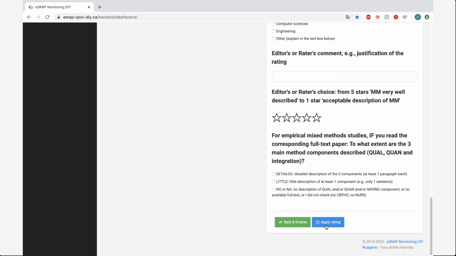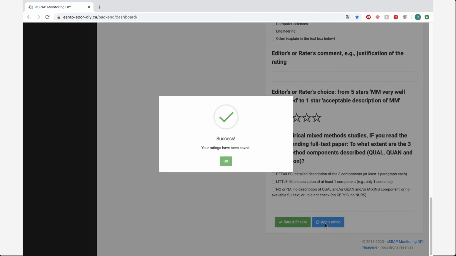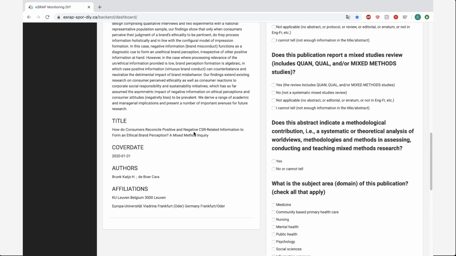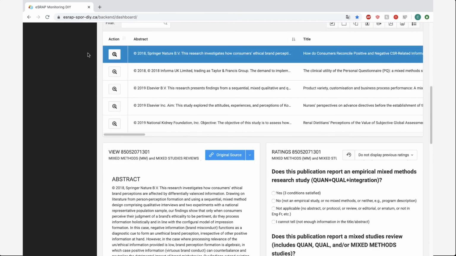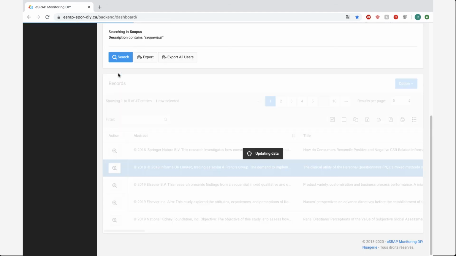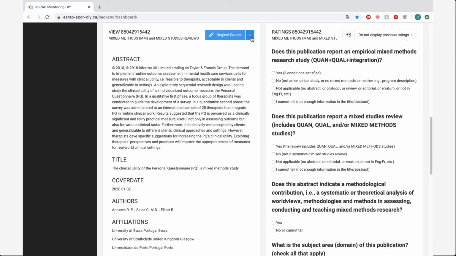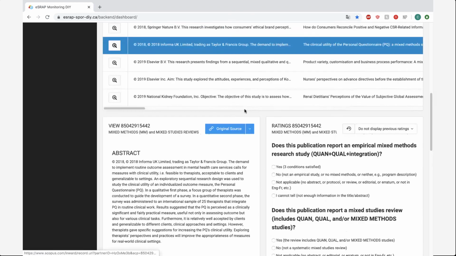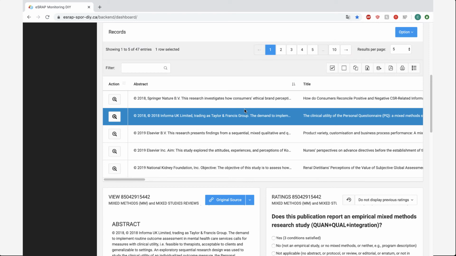This step is important in order to save your work. The system will not save the ratings automatically. When it has been saved, you will receive a positive feedback message. Click OK to close the message. When you have finished with the record, proceed to the next one by selecting it from the table. You can also return to your place in the table by selecting Locate in Table option from the drop-down menu.